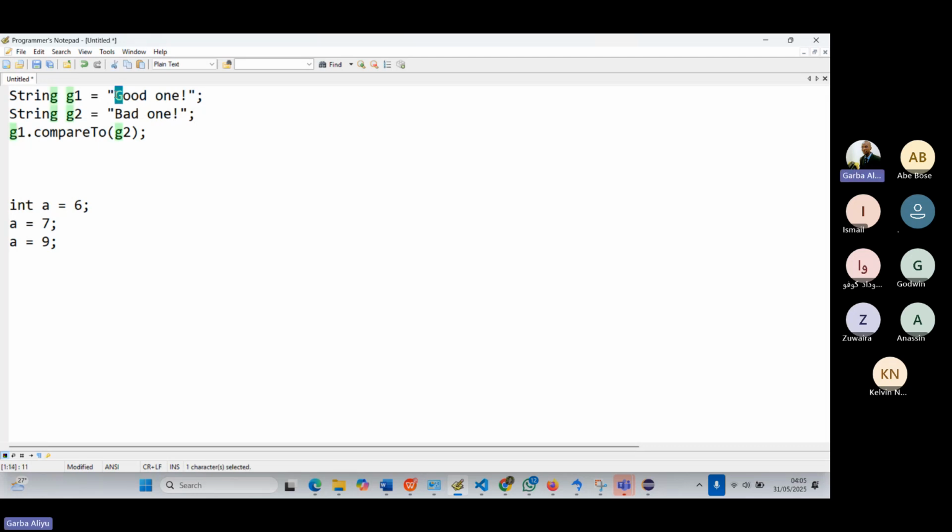So what it does is it checks the ASCII value of G and the ASCII value of B. If they are the same, then it moves to the next character. Again, O and A. If they are the same, it moves on to the next character, until it finds that the characters are not the same. So the compareTo method will return 0 if both strings are the same, that is, each character in the corresponding order happens to be the same.